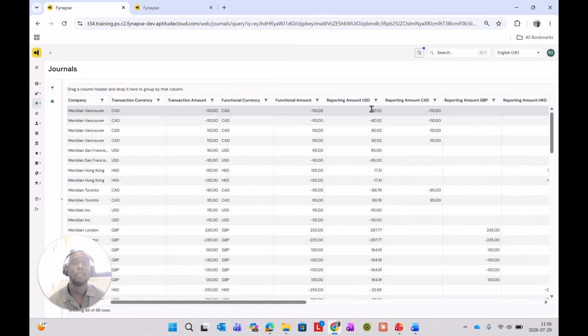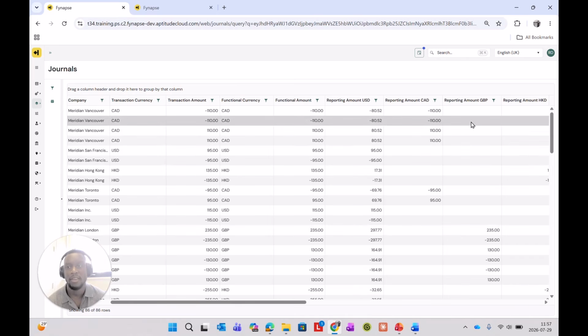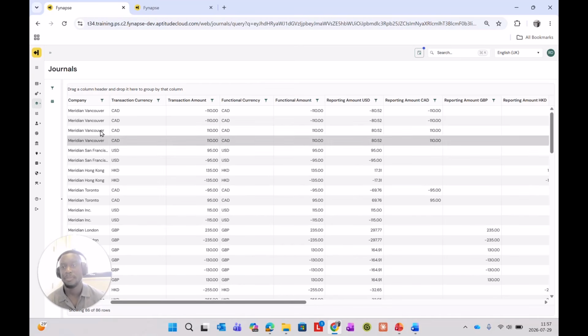And each entity also fills out any local reporting currency it's set up for. As an example, Meridian London has figures in the sterling reporting column, whereas Meridian Vancouver does not. So one transaction shown in every currency the business needs. Now let me resort my data by company and navigate to Meridian London.